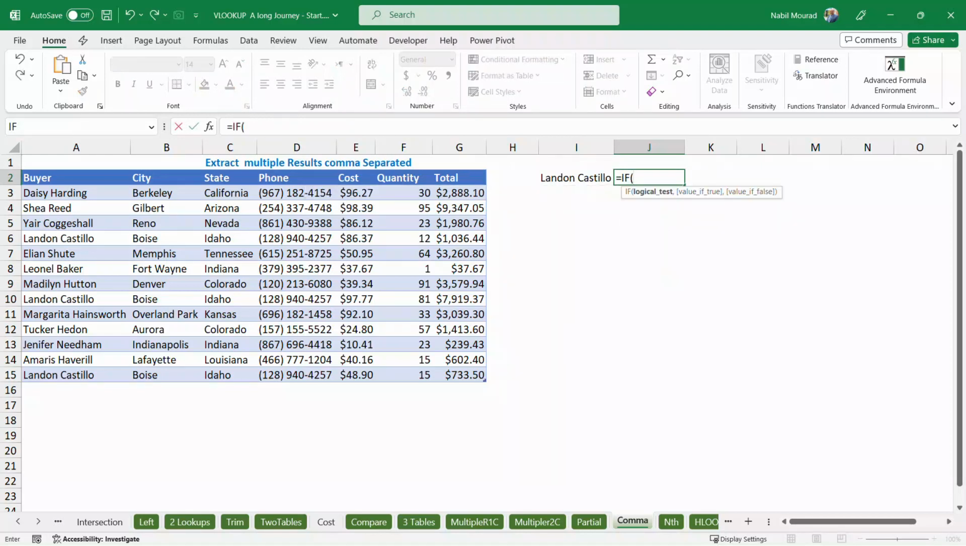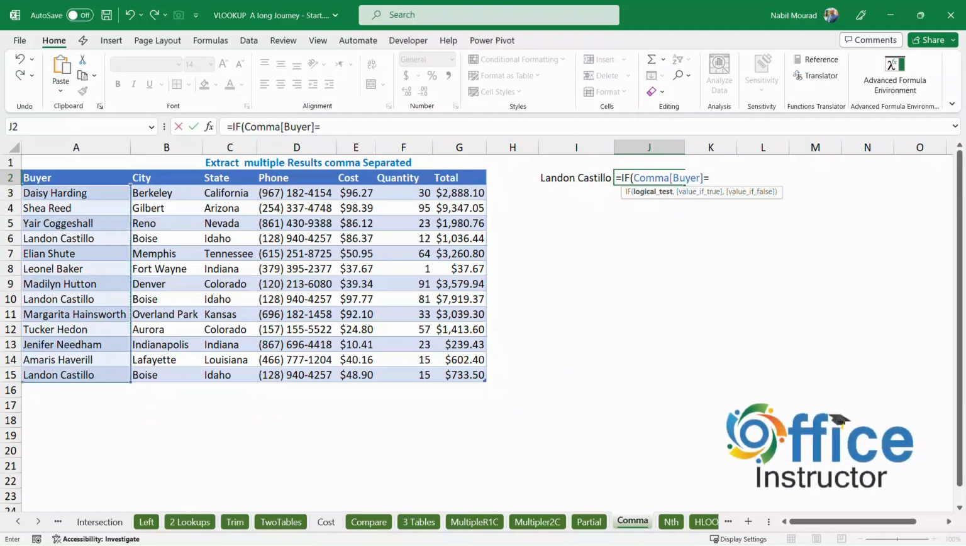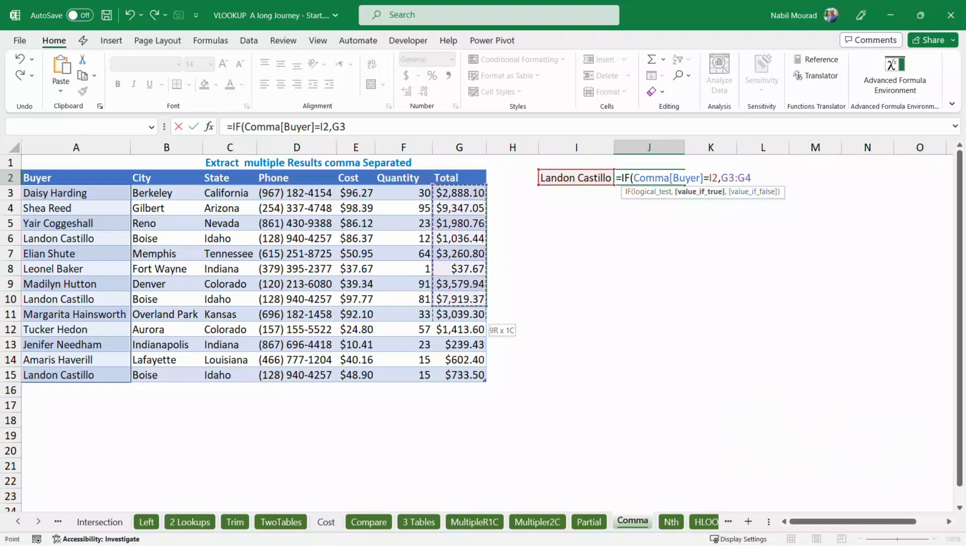What's your logical test? My logical test is to compare the buyer name in this entire column and ask, is it equal to the buyer name I'm selecting in cell I2? And then I type a comma. What if the logical test returns a true? In this case, I want a return value from this entire column. Otherwise, I don't want anything, so I type double quote, double quote.